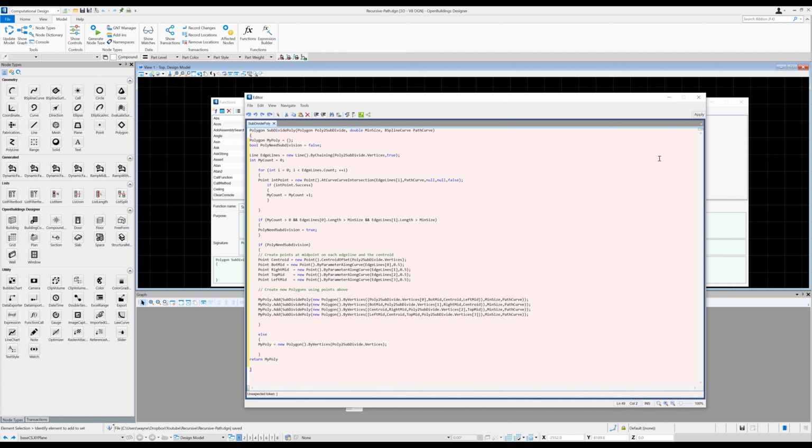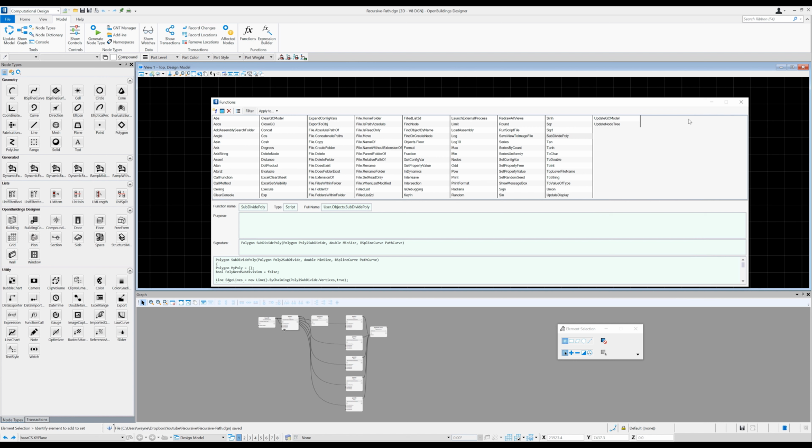And I have an error. Oh, I forgot to place a semicolon at the end of myPoly and the return. So doing that, I can click apply again and it's all happy. So now we have a new function, but how do we use it?